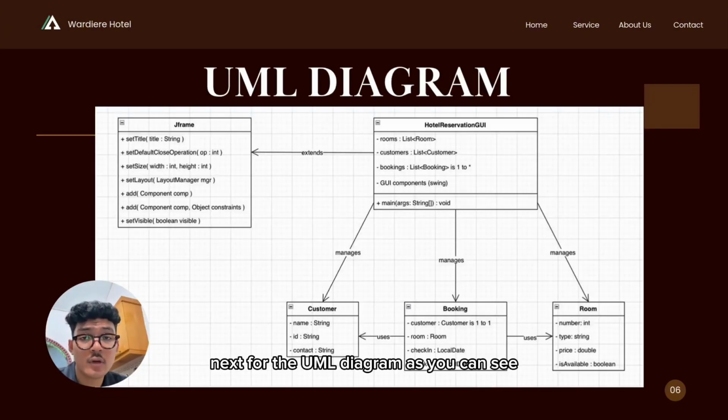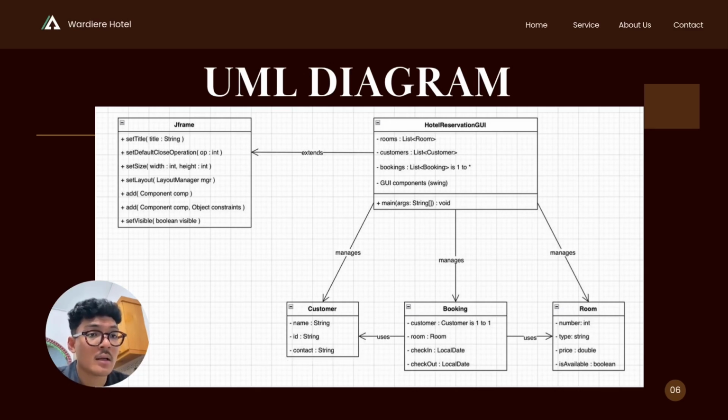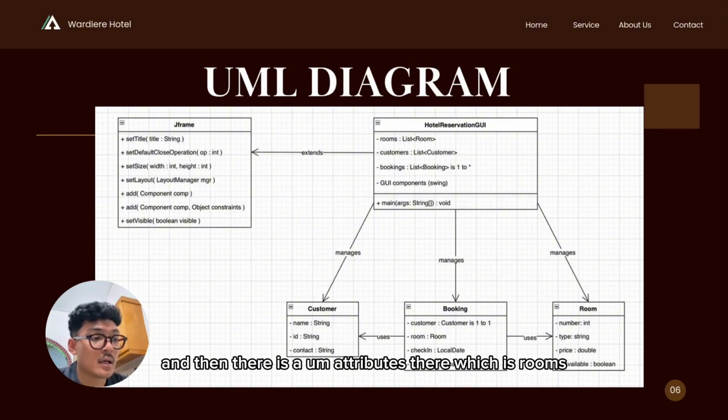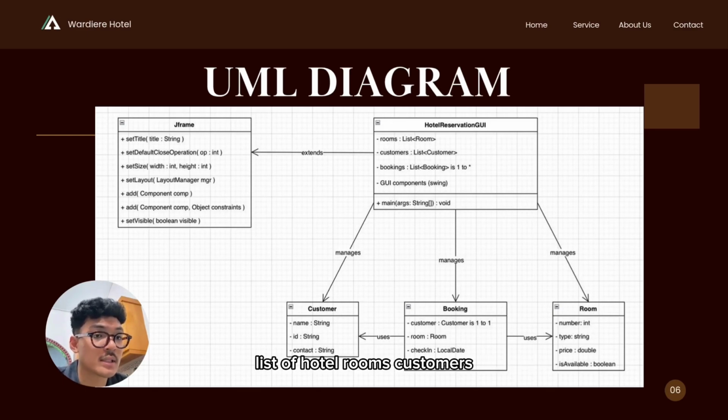Next, for the UML diagram, as you can see, this is the main GUI class for the hotel reservation system. We name our main class HotelReservationGUI, and its attributes are rooms, the list of hotel rooms, customers, the list of all customers, bookings, the list of all bookings, and GUI components. The HotelReservationGUI class manages customers, bookings, and rooms.